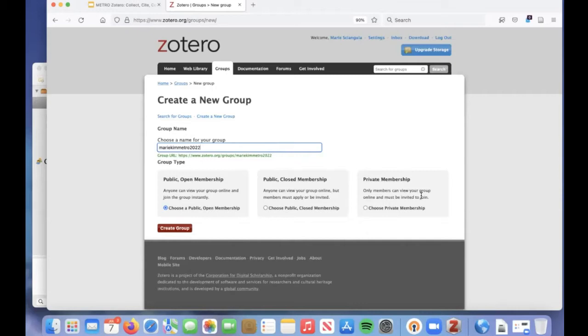So you can see here, public open membership, public closed membership, and private membership. The difference here, and it took us some time to wrap our minds around this, is that the public versus private distinction really refers to whether or not the group is searchable via Zotero's internal search function, which I can show you in a second, or via Google. Private will never be discoverable or searchable in Zotero or in Google, but public groups will be discoverable.